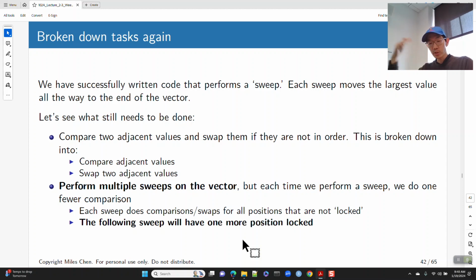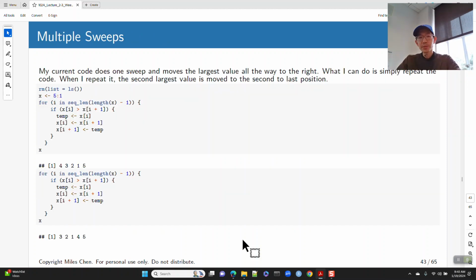All right, so what we need to do now is repeat this process and perform multiple sweeps. Every time I do another sweep, I'm going to have one more position locked in place. So here's my vector. Again, I clear up my environment. x is 5, 4, 3, 2, 1, and I just have the code. I run it once and ask, what is x? 5 has been pushed all the way to the right. I copied and pasted the code again, running a second sweep, and this time the 4 gets pushed all the way to the right.